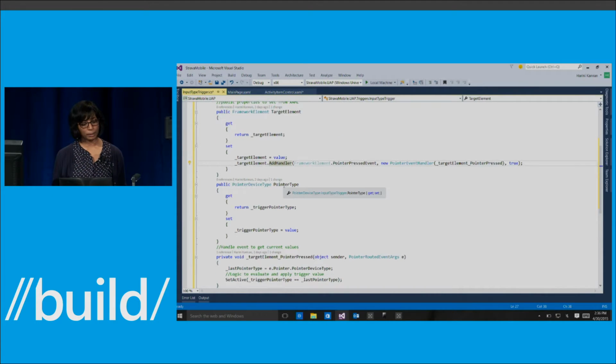So the second public property that I'm going to add is a pointer type, which is what is going to define for me whether this trigger is going to be active or not. I'm using an inbuilt enum that we have today on Windows Devices Input class, which is pointer device type. It has 3 values: touch, pen, and mouse.